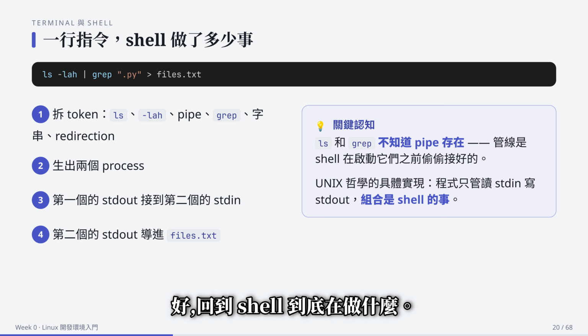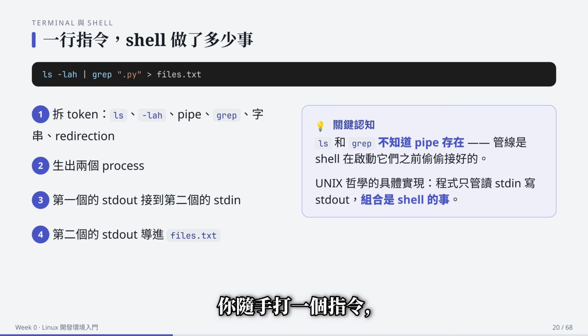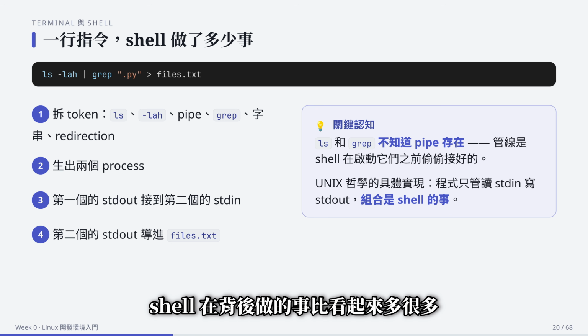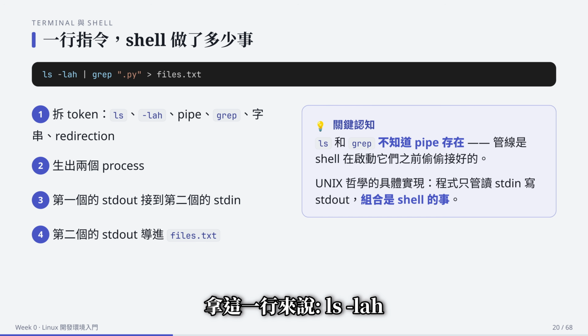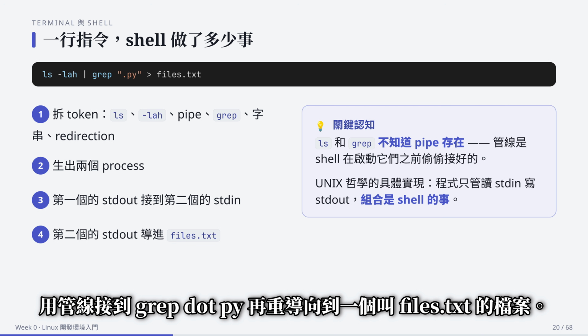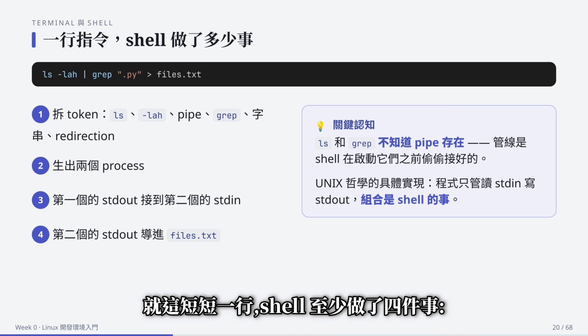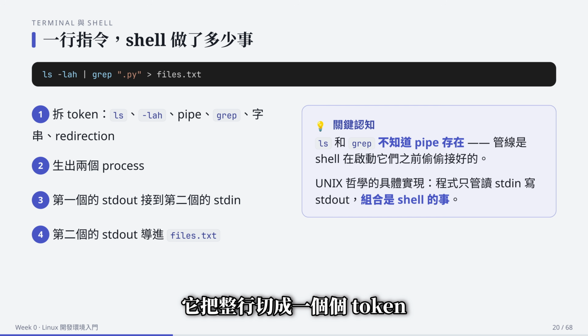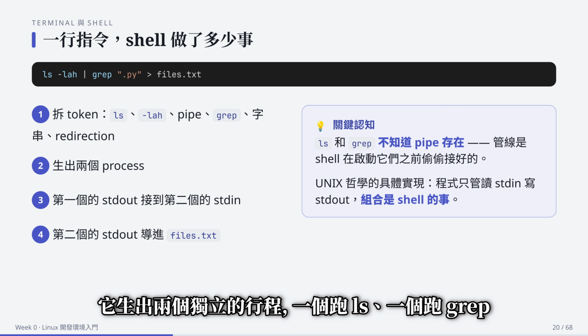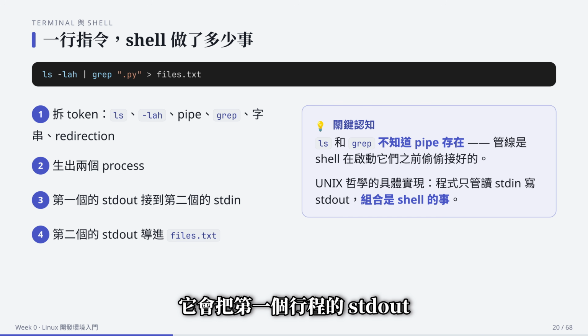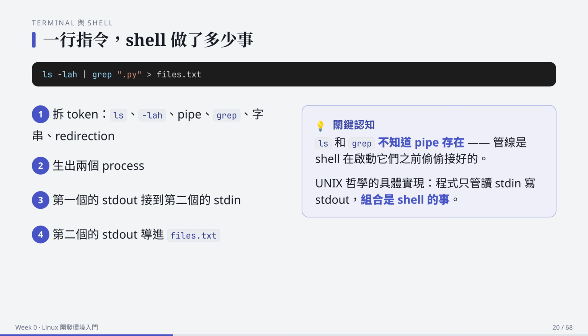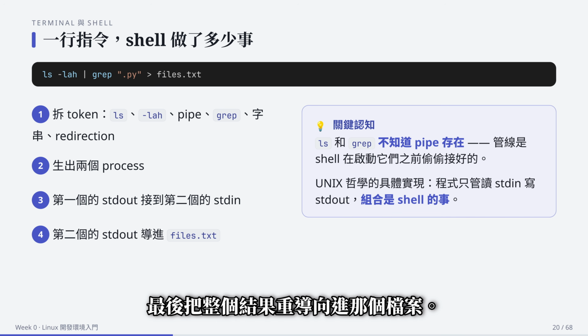Okay, back to what the shell is actually doing. When you casually type a single command, the shell does a lot more behind the scenes than it looks. Take this one line: ls -law, piped into grep .py, redirected into a file called files.txt. In that one short line, the shell does at least four things. It splits the whole line into individual tokens. It spawns two separate processes, one running ls and one running grep. It connects the standard out of the first process to the standard in of the second. And finally, it redirects the whole result into the file.